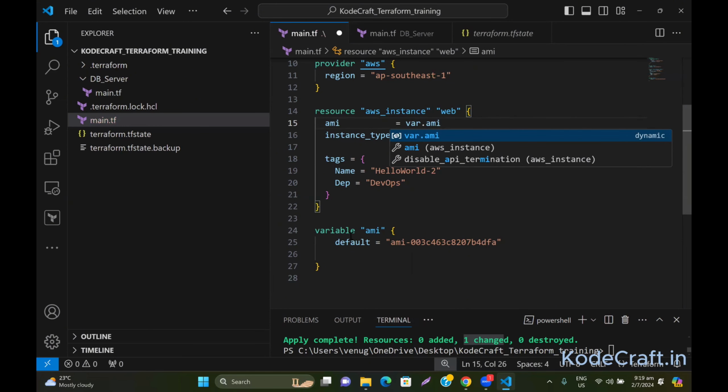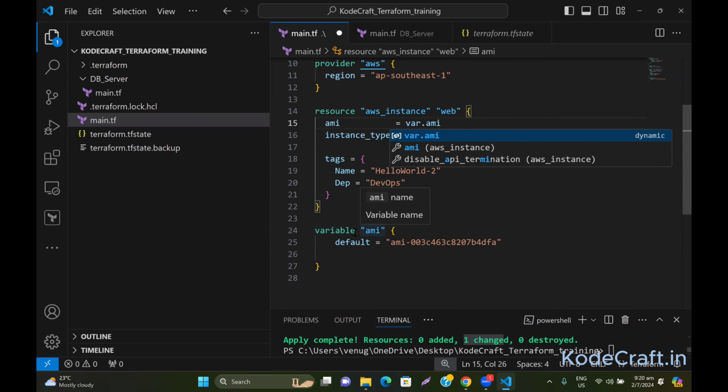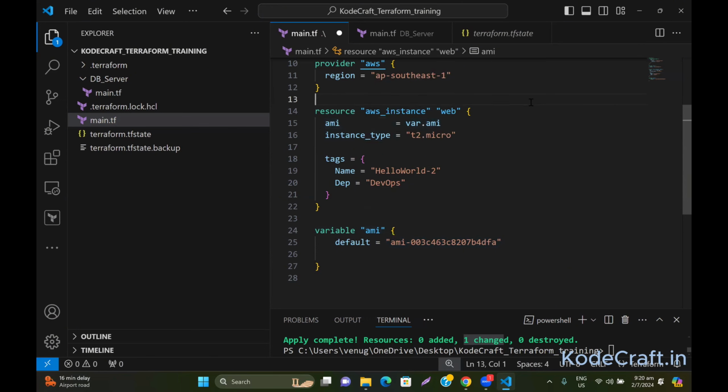var.ami. So we have to write this variable block, variable, and then this name can be anything. But whatever name you give here, this AMI value has to be passed to this AMI argument. So this is how we declare the variables, and this is how we call the variables. The variable block is the keyword variable, then the variable name, and then the default value, which is optional. This is the default value, the AMI ID.